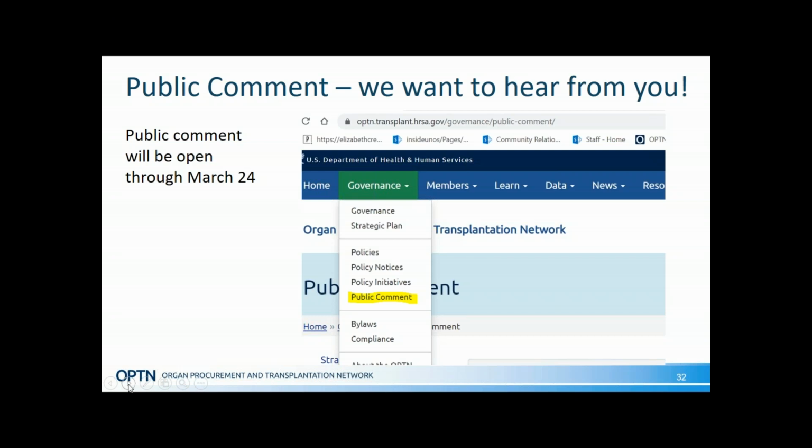Whether or not you're able to attend a regional meeting, I strongly urge you to review the available public comment items and include your voice in the public comment process. I'll just pause on this slide for a second so that you can see how to navigate to the public comment page. And public comment is open now, and it will be open through March 24th.